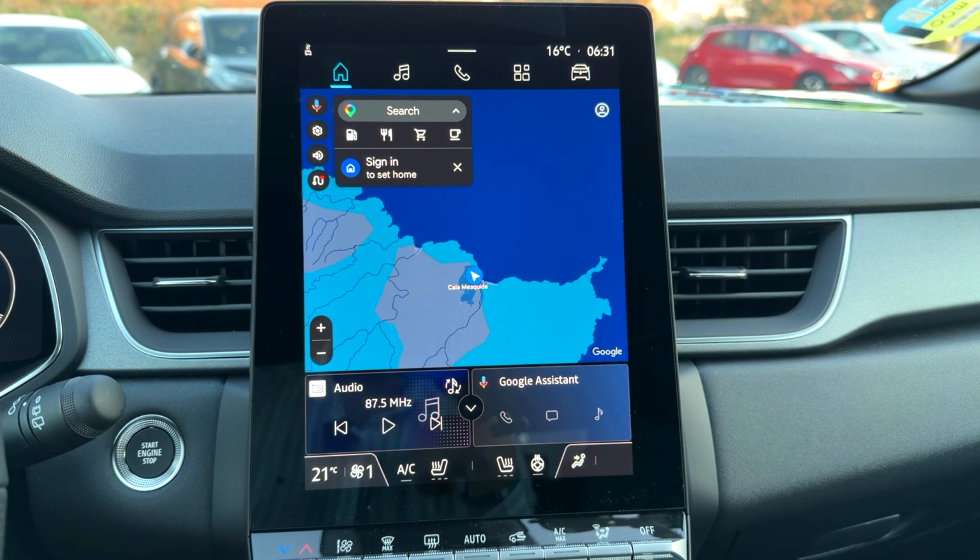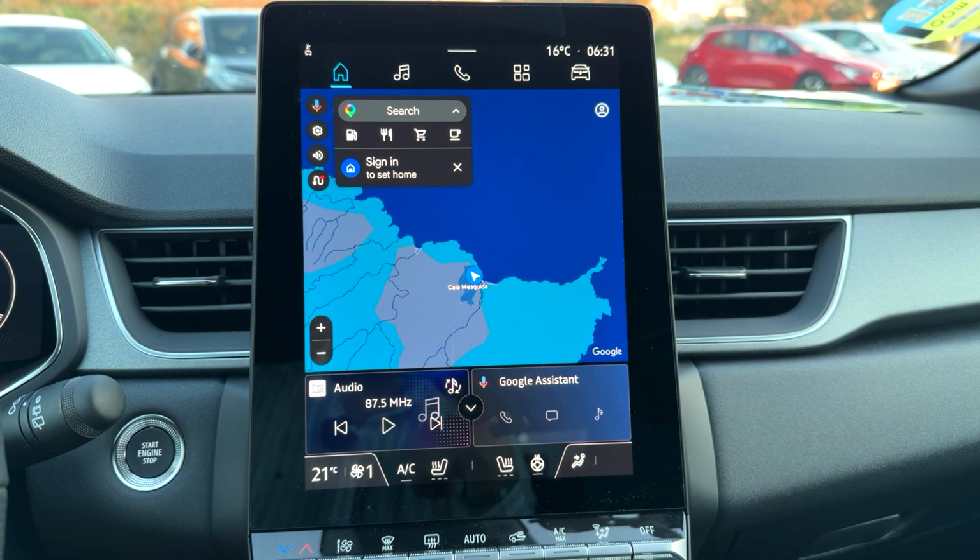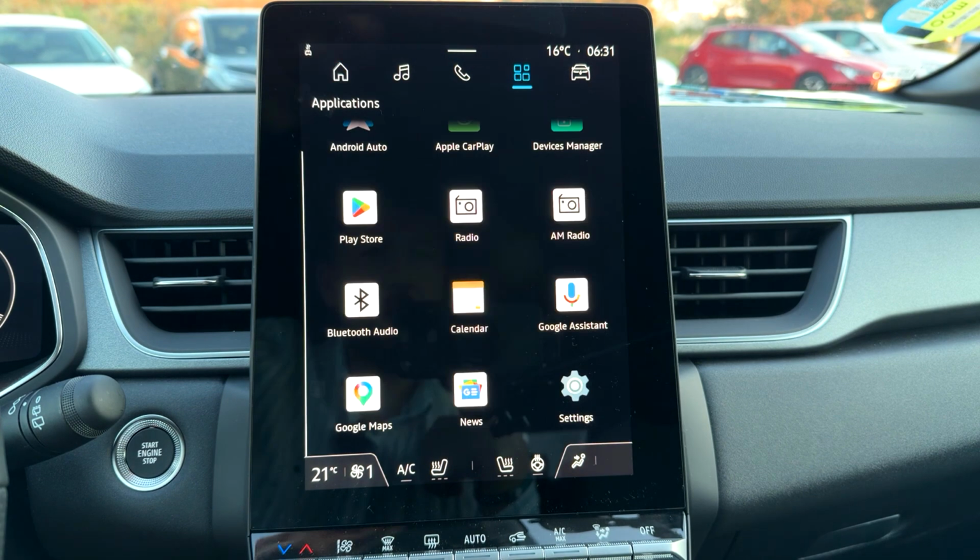Here I have Renault Captur, and let me show you how to reset app preferences on the following car. So at the very beginning, let's start by using the home screen of the Renault Infotainment system. Then find here and select the apps icon at the top of the list.